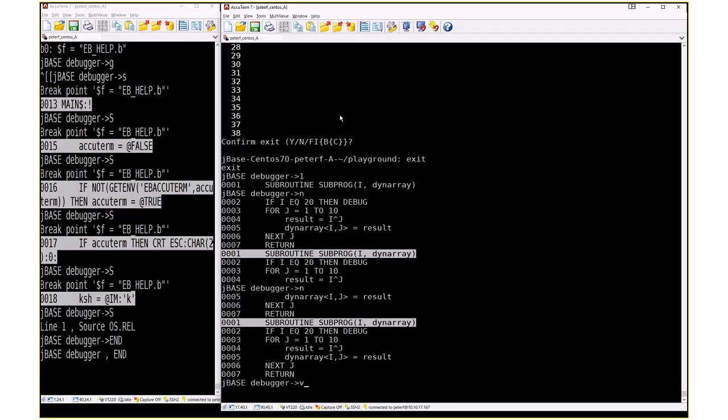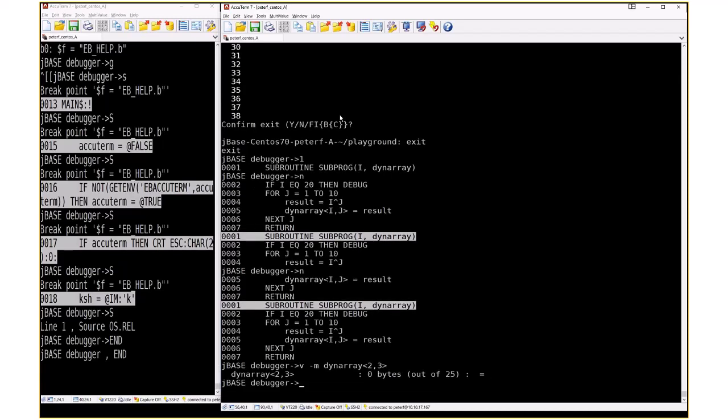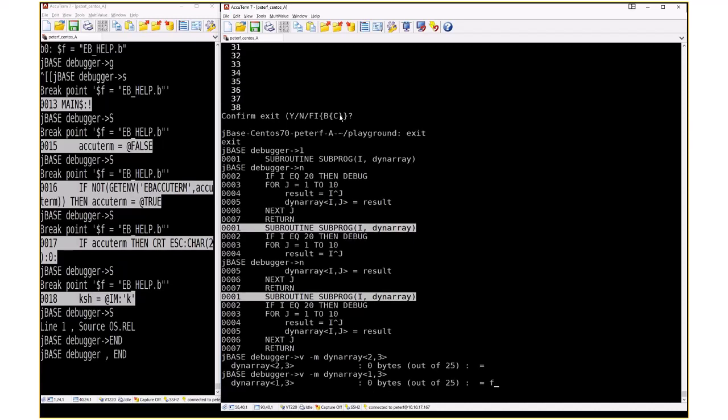But if we were to say, do something like -m dynaray 2, 3, actually that might not be a good example. Let's do -m dynaray 1, 3, for example. Stick Fred in there.